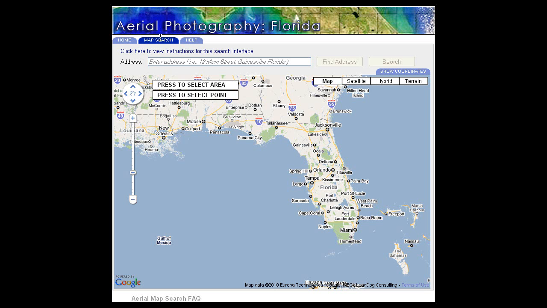The address bar is at the top, just above the map, and so we'll be clicking on the address bar first of all, and then typing in our address. So we know it's the Ben Hill Griffin Stadium, and we know that that's in Gainesville, Florida. Now, the more information you can input at this moment, the better.